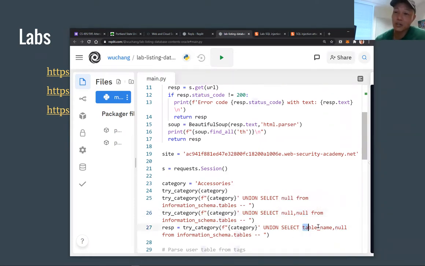And then what I'm going to do is select table name null from information schema tables. And this is going to list out all of the tables. Every single table is going to be a TH heading, as it turns out. So that's what I'm going to show you now.